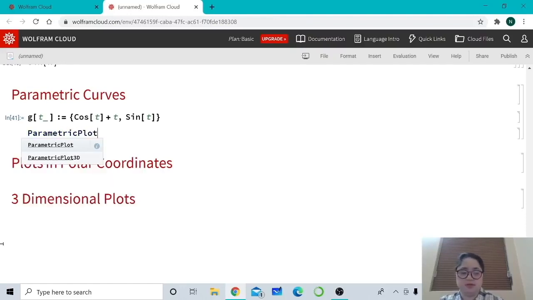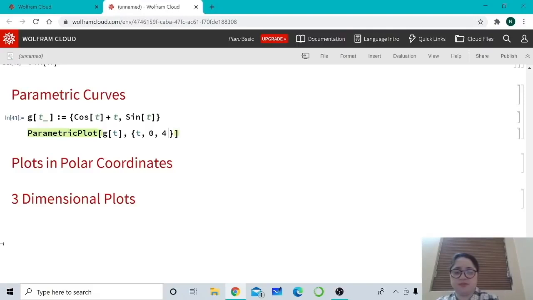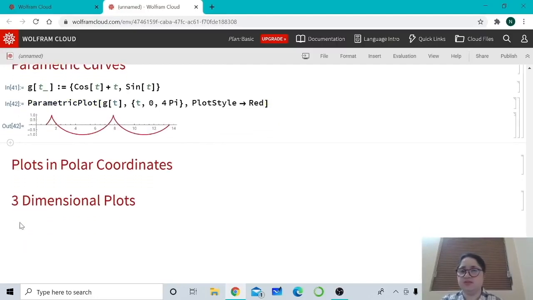Now to plot the parametric curve, we give the command ParametricPlot. Within square brackets I type g of t, the function g of t, and here I give the range of t. Suppose I take the range from 0 to 4 pi, so I type 0 comma 4, space, and for pi, since Pi is an inbuilt constant, it starts with capital P, so I type capital P, small i, and I give the PlotStyle, with P and S capital, arrow, and then I give it Red, so it will draw a parametric curve of the function g.